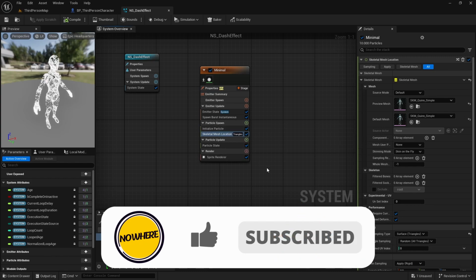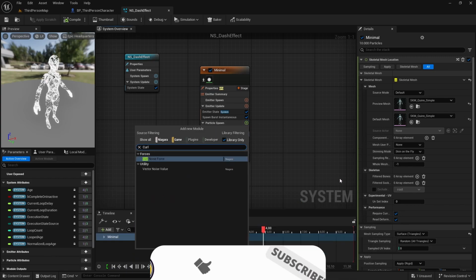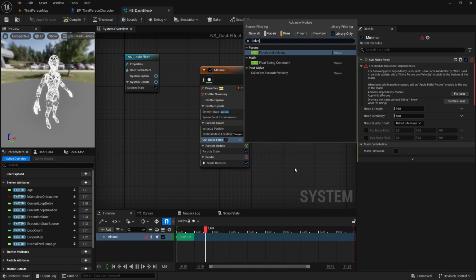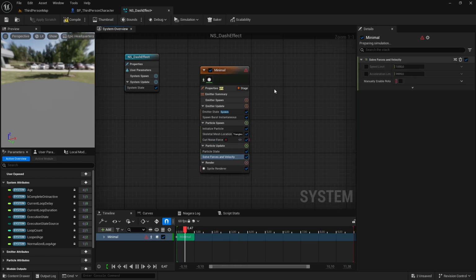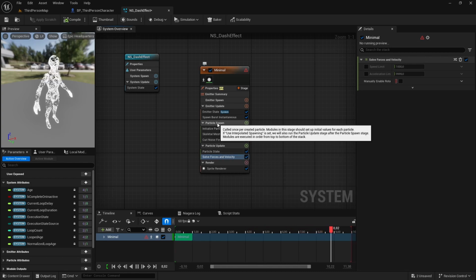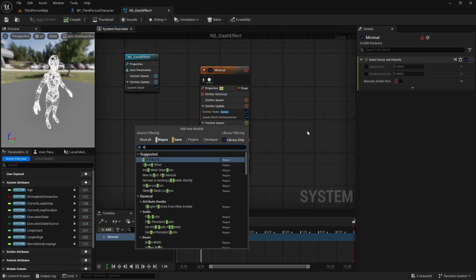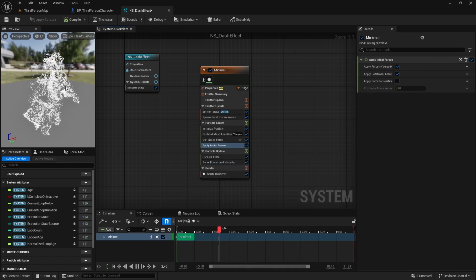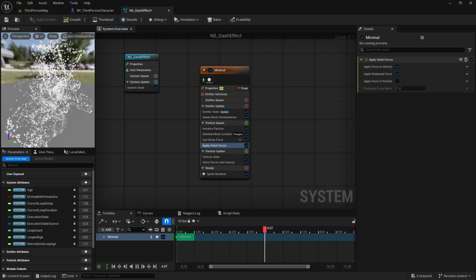To do this, here in particle spawn, let's add a curve noise force, this one here. And for this to work, we need to add a solve forces and velocity module to the particle update. So here in particle update, just click on the plus and search for solve forces and velocity. Right? And another module that we need to add for this to work is the apply initial forces. So here in particle spawn, let's click on the plus and add apply initial forces. And after adding these two modules, as you can see, now we have some forces in the particle.